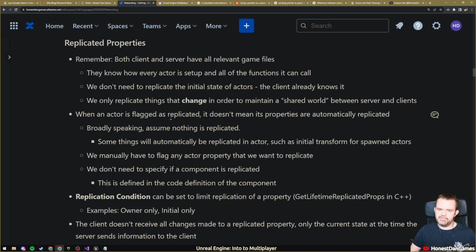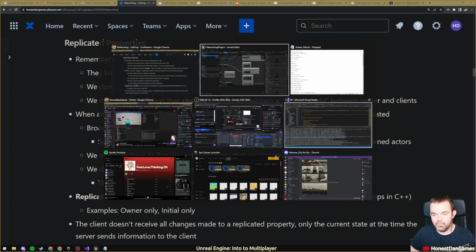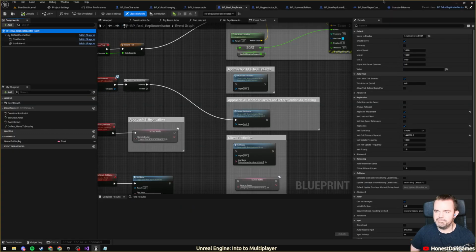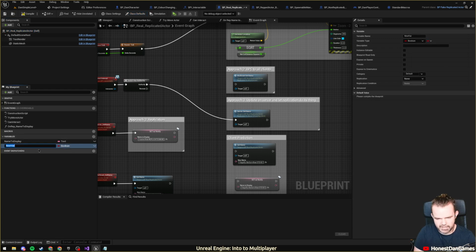So when an actor is flagged as replicated, it doesn't mean its properties are automatically going to be replicated. So what I mean by that is this particular actor has replicates tick true, but if I just add a variable here called is cool, that isn't going to be automatically shared with clients. Replication just means this actor is capable of replicating and doing RPCs.